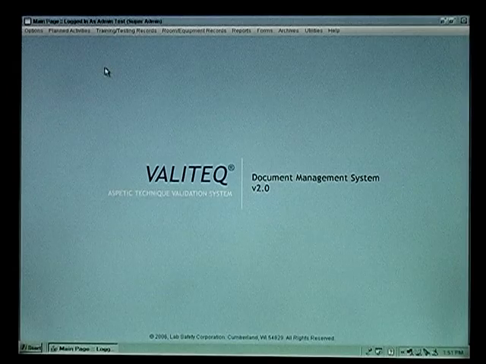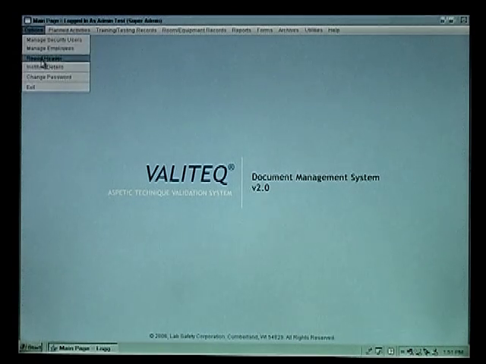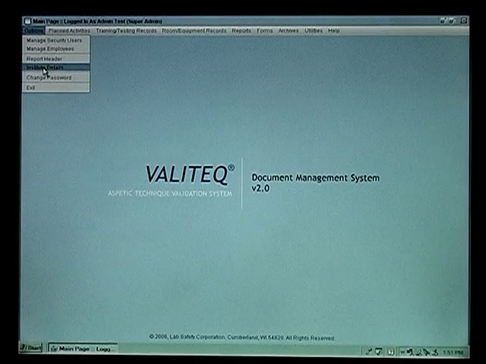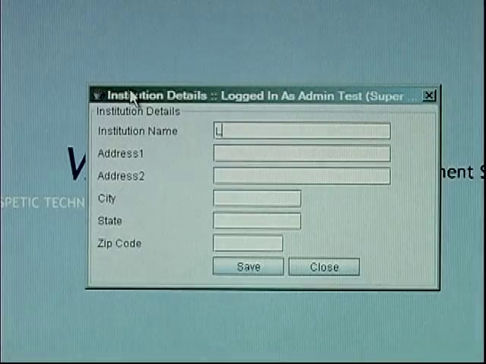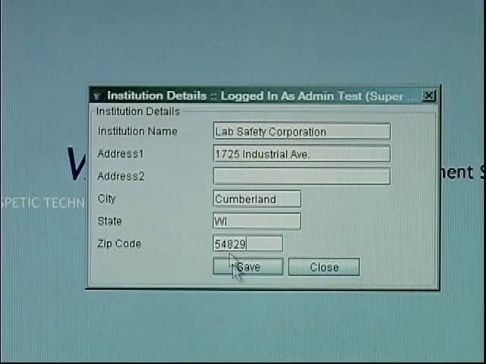Now, you should set up your institution details and report header. From the Options menu, select Institute Details. Enter your institution's name and address and click Save.